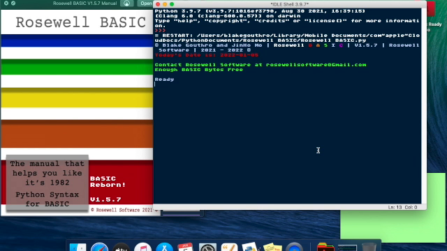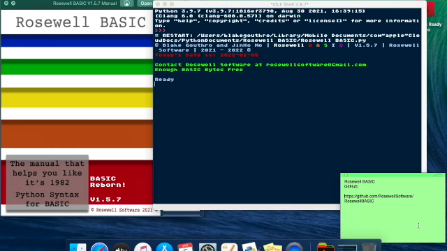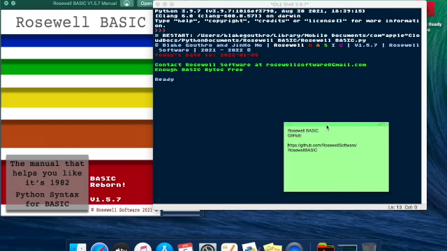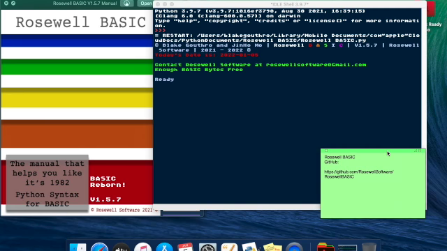This time we are exploring Rosewell BASIC, a new version of BASIC for modern computers, built on Python, as it is running in the Python shell. So, you've downloaded Rosewell BASIC from the Github page, and by the way, this is the Github page link here. You've downloaded Rosewell BASIC from the Github page, all files, no matter what version it is, and you need help. Well, this video is for you.